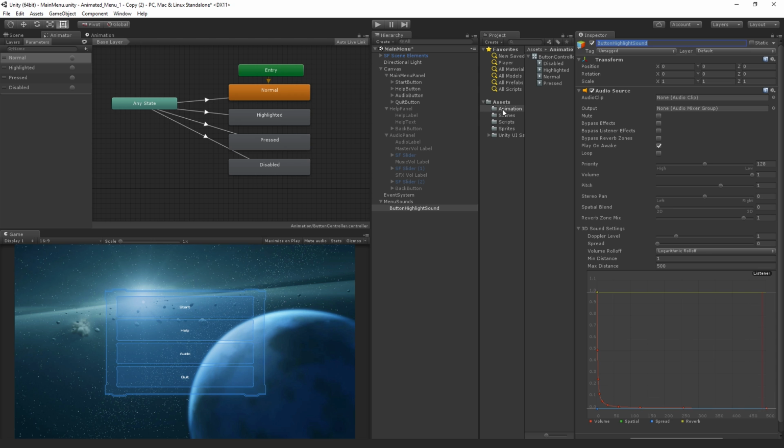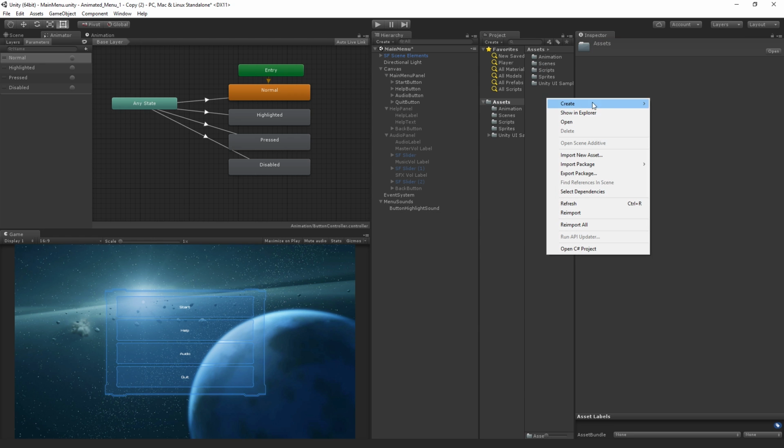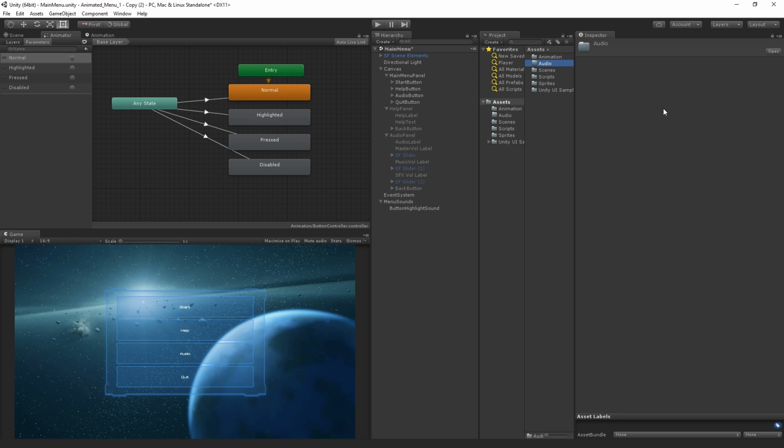Now I need to import my audio clip, so I'm going to create a new folder called audio and open that up. I have them here in an Explorer window in Windows, and I'm just going to drag them in. These are just a series of WAV files. I got these from the VR samples asset pack, so they're not included in this sample UI asset pack that we're using. And I'll post a link to the asset pack later if you can't find it on the asset store.